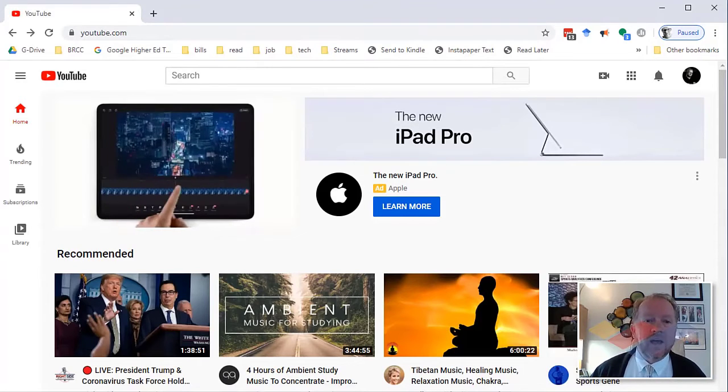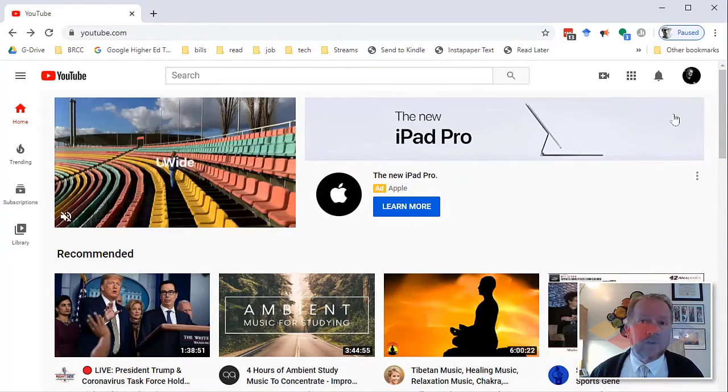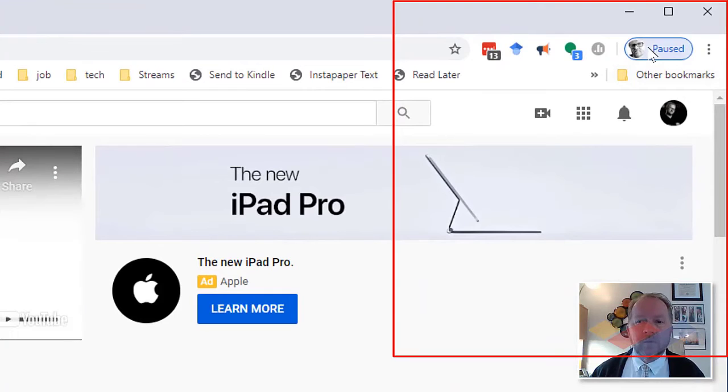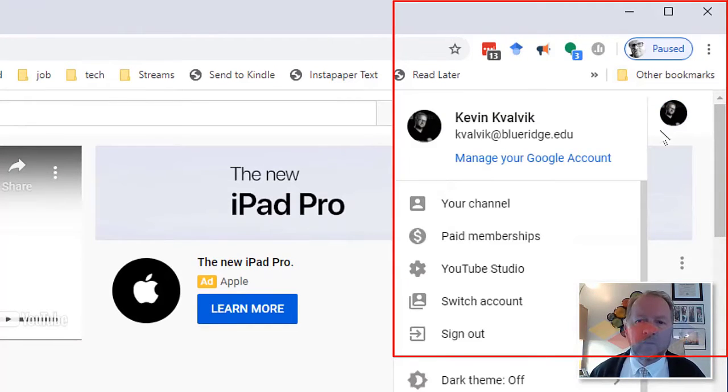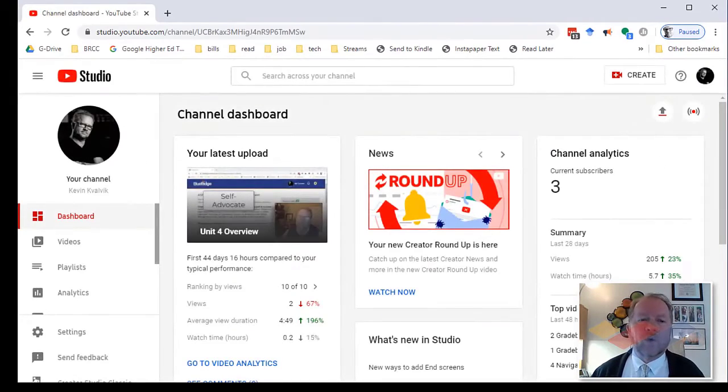Okay, now with that said, I have gone to YouTube. All you need to do is log in with your email and password that's used for Blue Ridge Community College. All right, so I'm going to come up over here, not this one above, but this one below, and choose this icon that will have the letter of my name, or in this case, I put an image in. And I'm going to go to YouTube Studio. That's basically where I want to start if I'm doing video work and editing.